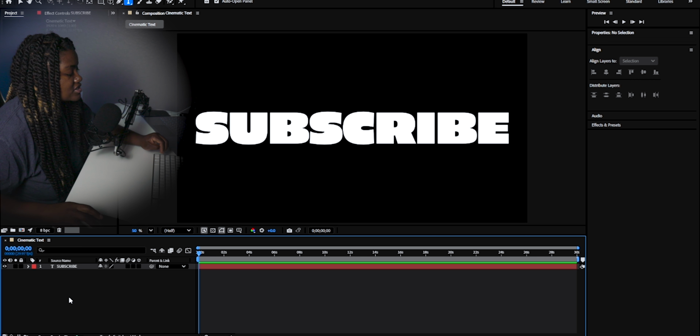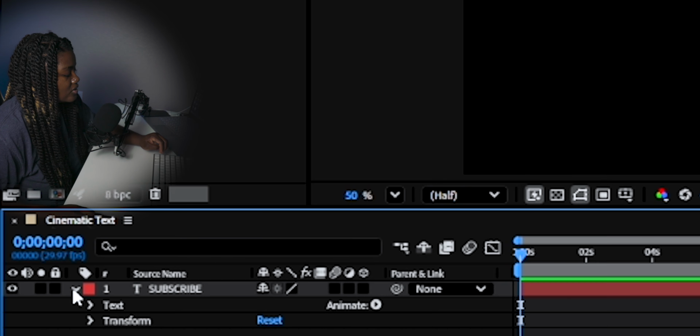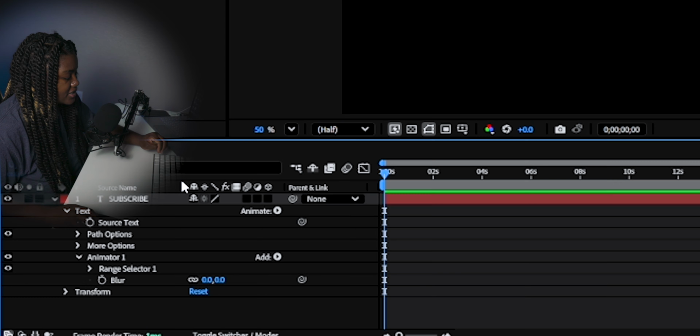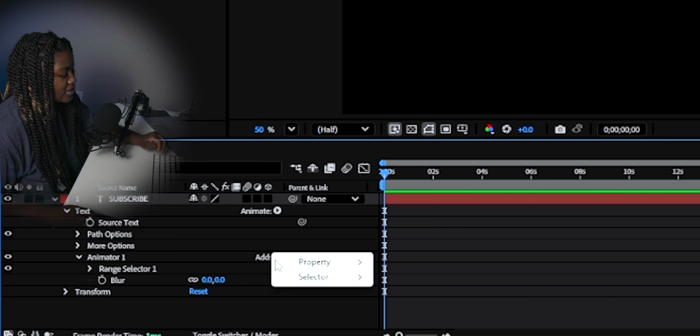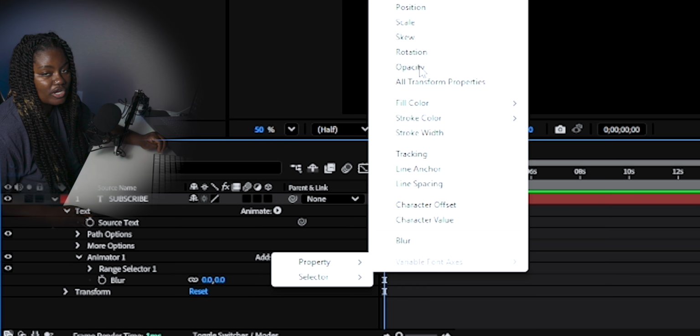All right, so the first thing we're gonna go ahead and do, right on this text layer, hit this drop down. We're gonna go over here to animate, click that. We're gonna go to blur. Then we're gonna go down here to add, and we're gonna add a property, and we're going to add opacity.